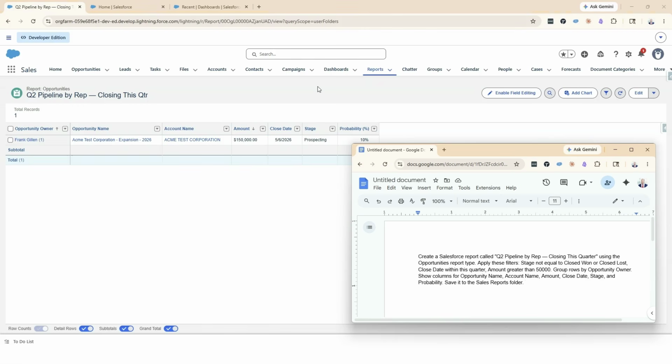And if we look at the original prompt, it does show group rows by opportunity owner. And then it states show columns for opportunity name, account name, amount, close date, stage, and probability, which it does up here. So again, not too complex of a report, but it's still something that Claude Code is doing completely on its own, using only the prompt that we provided.